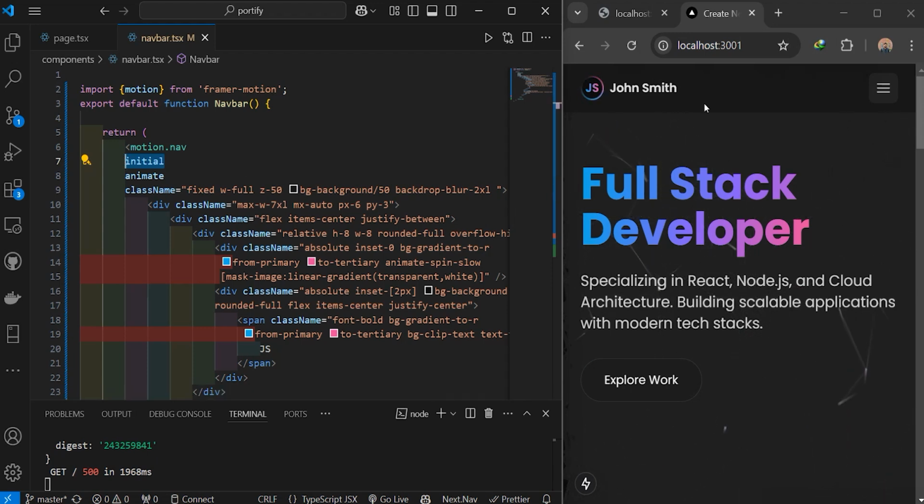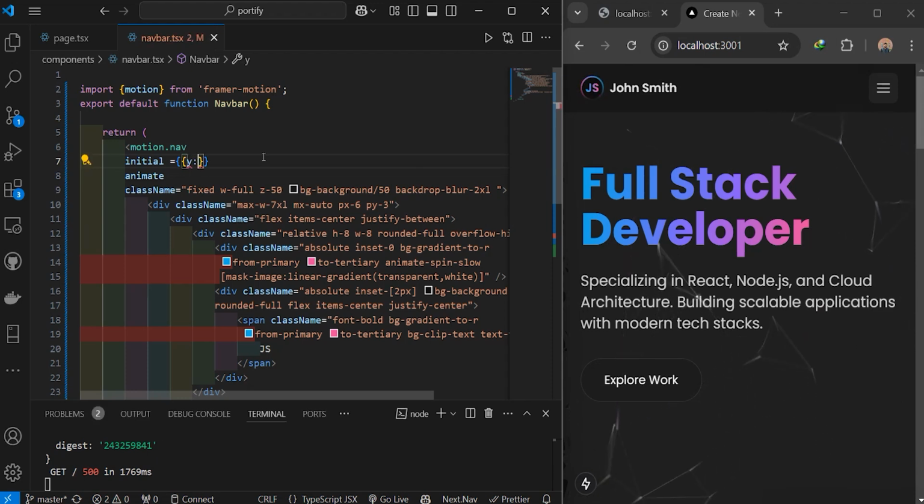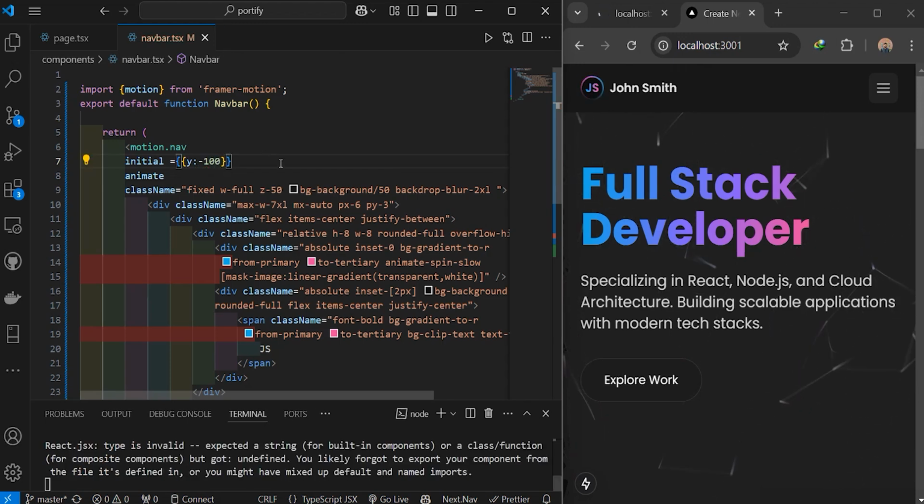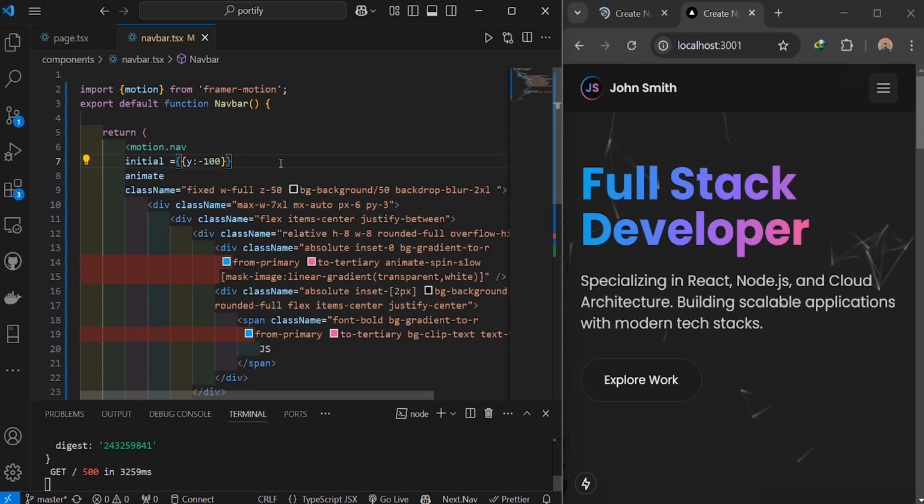So in this case, we want to shift this navbar in the vertical direction, or in the up direction, by a specific number of pixels before it renders on the page. For that, this initial accepts a key value, and the key is y, which represents the vertical direction of the animation, and we can specify here -100, which means at the beginning, before rendering, the position of the navbar will be off screen above the page by around 100 pixels.